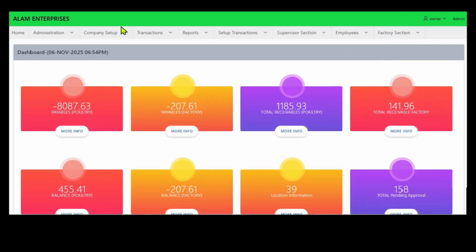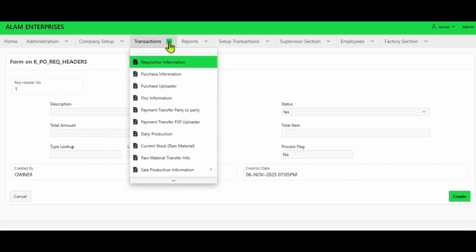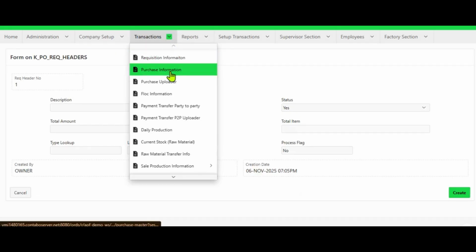Let's explore the Transactions menu in the system, the central workspace for managing all day-to-day operational activities. With requisition information, this section allows you to create new purchase requisitions, review pending and sent requests, and even view the complete history of all previous requisitions for tracking and control.